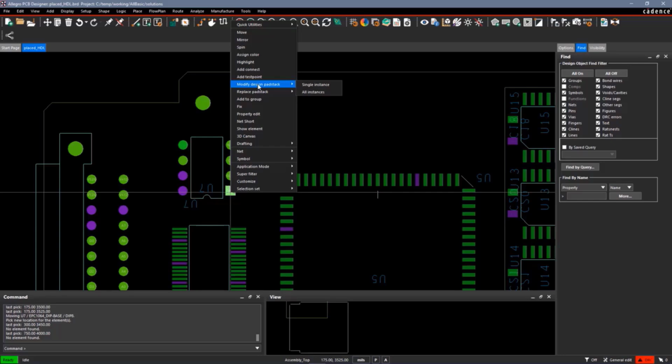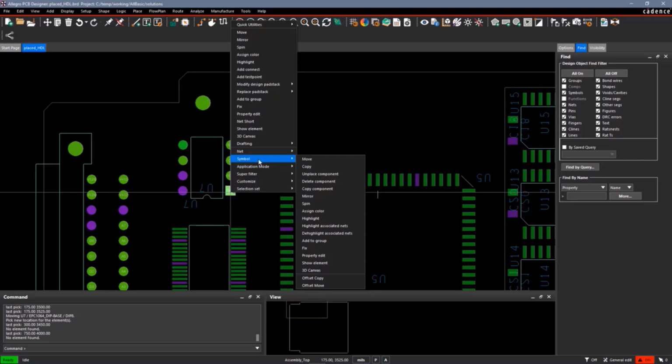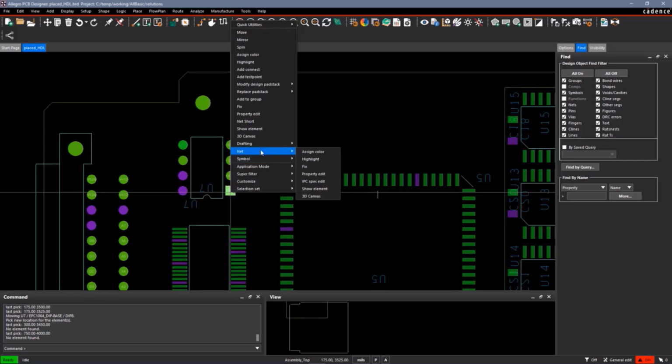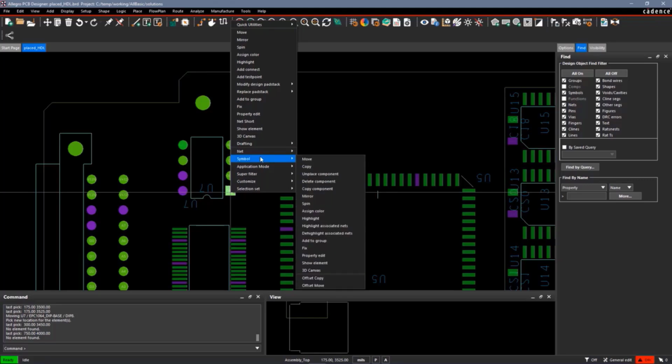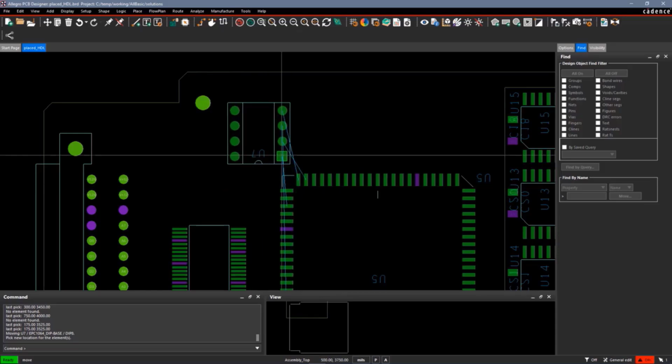Some of these are the hierarchical objects. But I can also come down to this section down here and say, well, here's all the commands that I can act upon that net, and here's all the commands I can act upon that symbol, because that pin is part of a net, and that pin is also part of the symbol. So if I really wanted to move U7, without hitting the tab button over the pin, I could just say, well, go to the symbol and do a move. And now I'm moving that symbol.